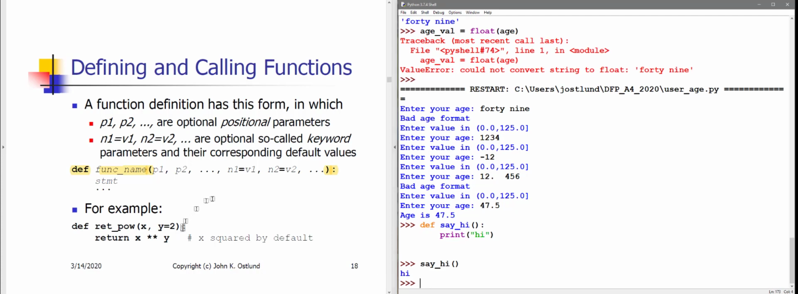There we are. Now, most functions do take parameters, and parameters are in 2 categories. There are what are called positional parameters. Those have to come first, and they are simply variable names, identifier names, that are used within the function. The second category of parameters are so-called keyword parameters, and they have to come after all of the positional parameters.